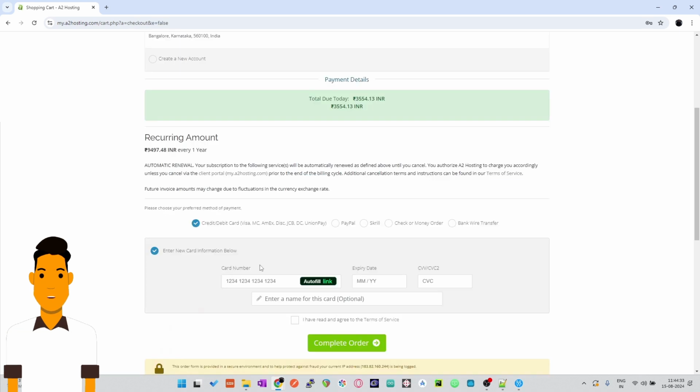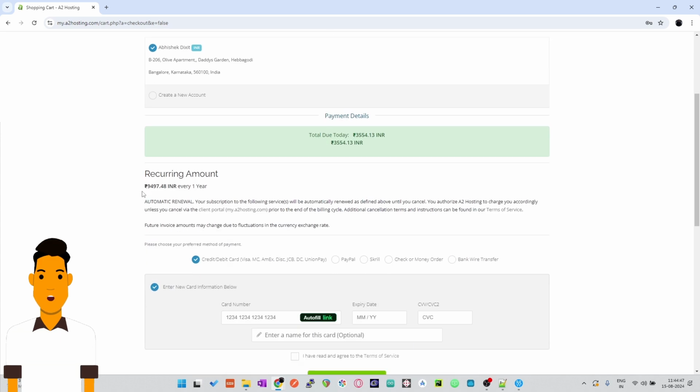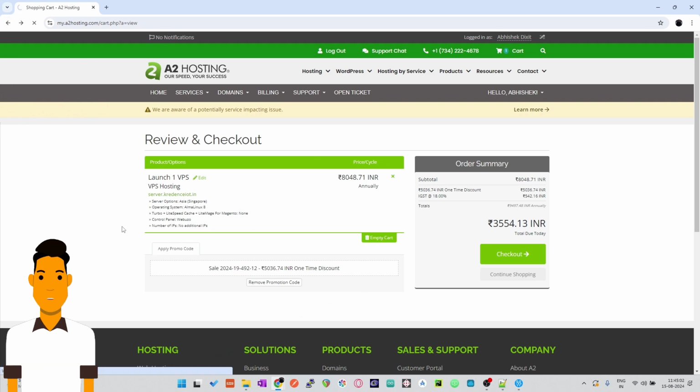Now one important point that I feel is worth mentioning here is that you see something like a recurring amount. Now this recurring amount is way too much as compared to this initial amount. This is because this is a promotional amount, right? And going ahead, after 1 year, you will be charged at a rate of 9497, which is almost 10,000 rupees per year for owning the VPS.